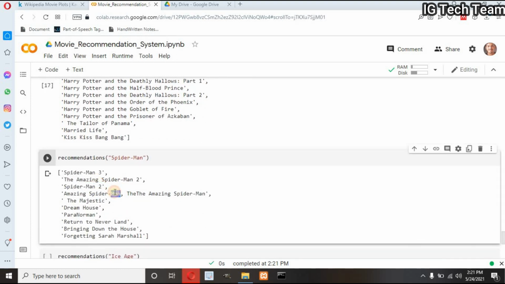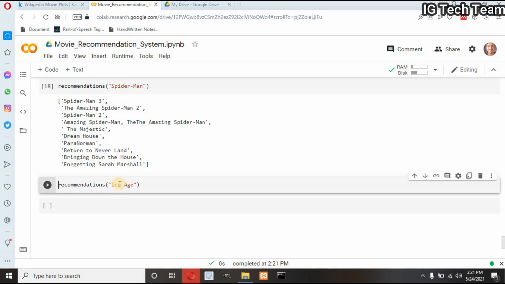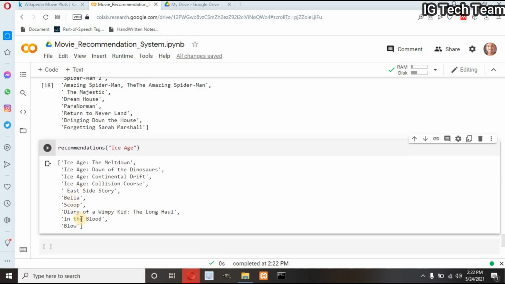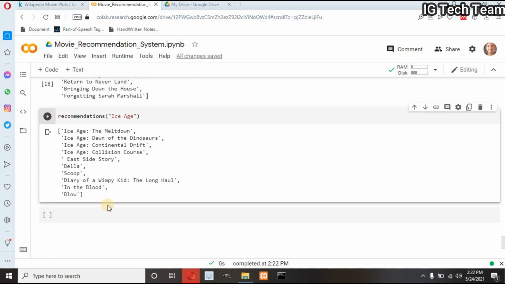The output is pretty good. Other movies are also somewhat matched to the movie plot of Spider-Man. For Ice Age, it again returns most similar movies. This is how we can make a movie recommendation system.